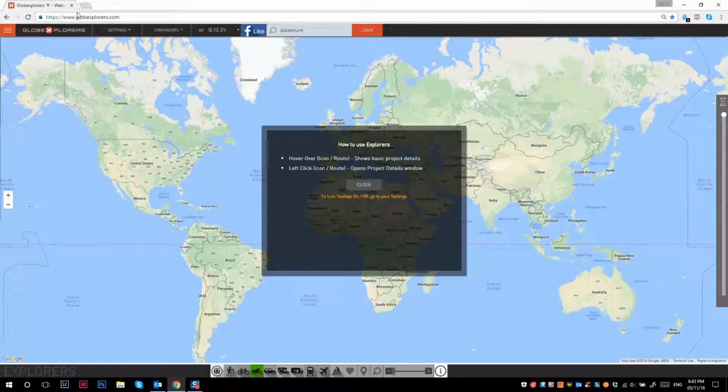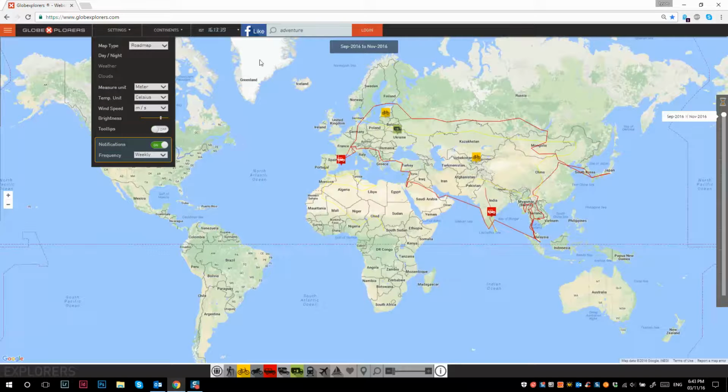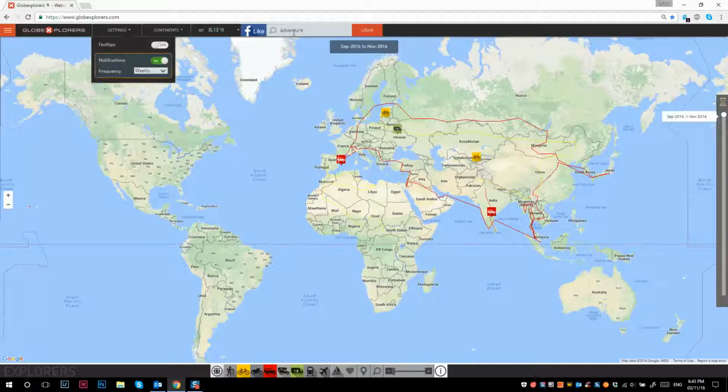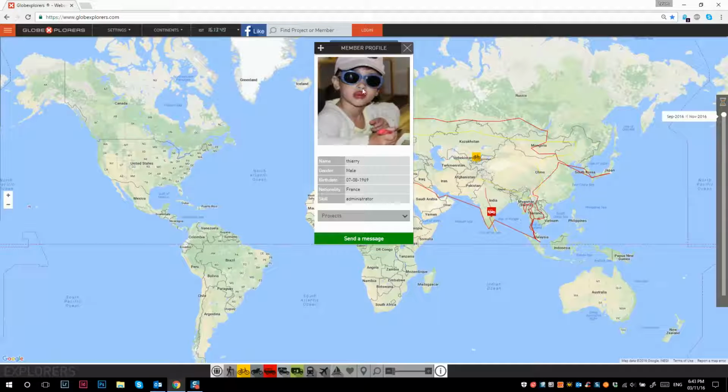This is an example of tooltips being turned on. I'm going to turn them off. I'm going to close that. Close it again. And if I want to find a member, I can type in, let's go Terry. So if I type in that, I'll see Terry. This is Terry's profile picture, information about Terry. He's French, he's an administrator, and these are his projects. And if you want to send Terry a message, you can send one, but I have to log in again, so I won't do that now.